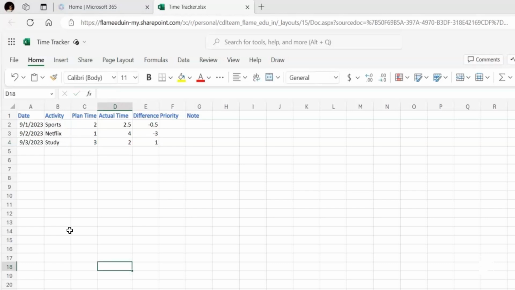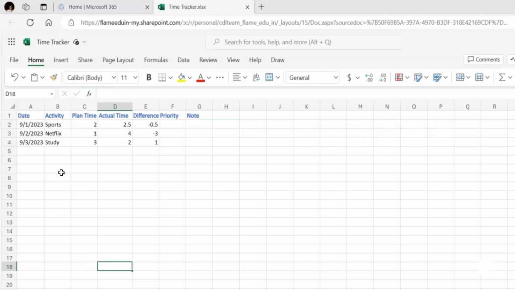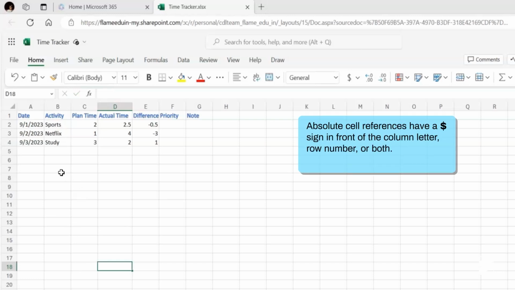What if you do not want the cell references to change when you copy the formula? If you don't want a cell reference to change when you copy the formula, you can use an absolute reference. This is done by placing a $ sign in front of the column letter, row number, or both. Using absolute references allows you to refer to a specific cell in your formulas regardless of where you copy them.